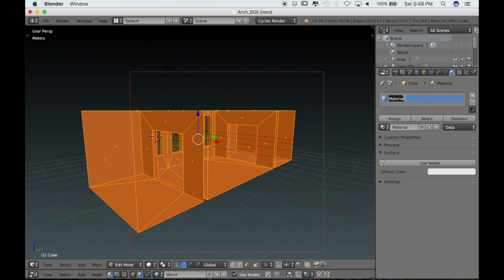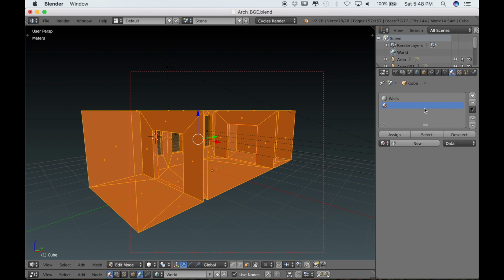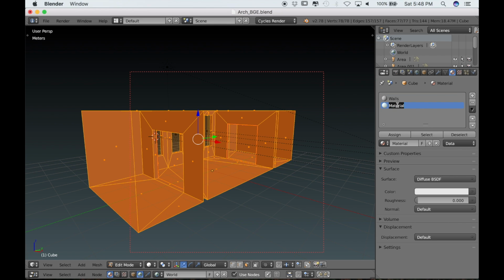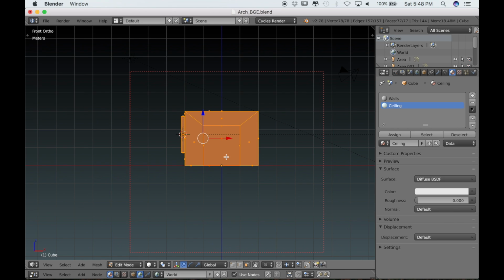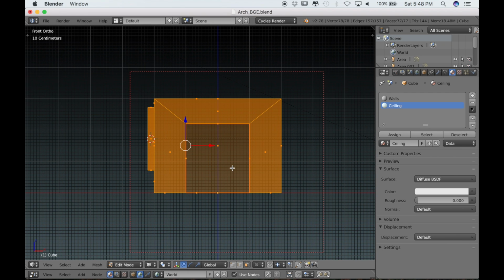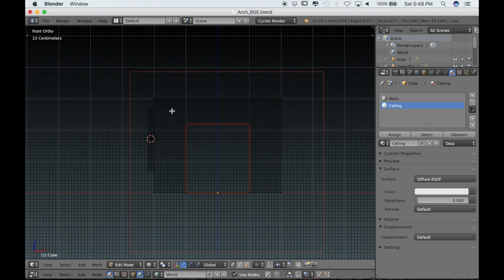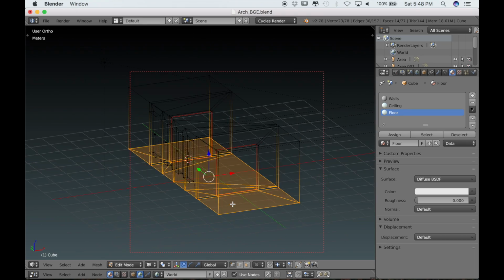So I'll click the Material tab, and I'll change the material name to Walls. And now I'll create a new material, and this one will be called Ceiling. And so I'll go into Front Orthographic View and press Z to go into Wireframe and then choose Vertex Select. And now I can use B to box select those top vertices and assign those to the ceiling material. And now I'll create a third material and call this one Floor. And then box select those bottom vertices and assign those to that material.